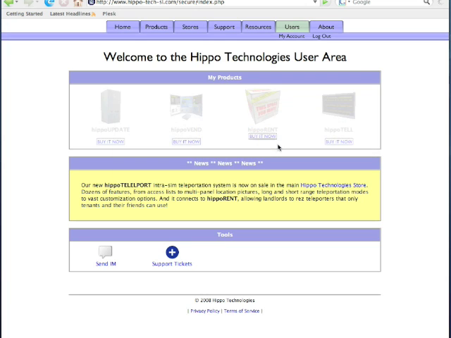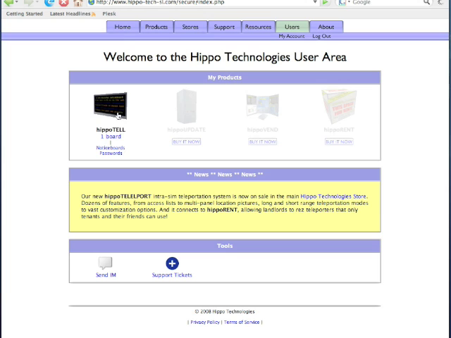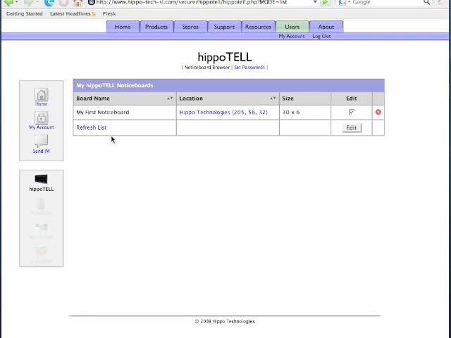And if I come back into Firefox here and just refresh that window a moment, we will see under the hippoTELL icon here, which is now nicely lit up, that I have one notice board. If I click through to here, lo and behold, look, there we are. There's my first notice board ready to go.